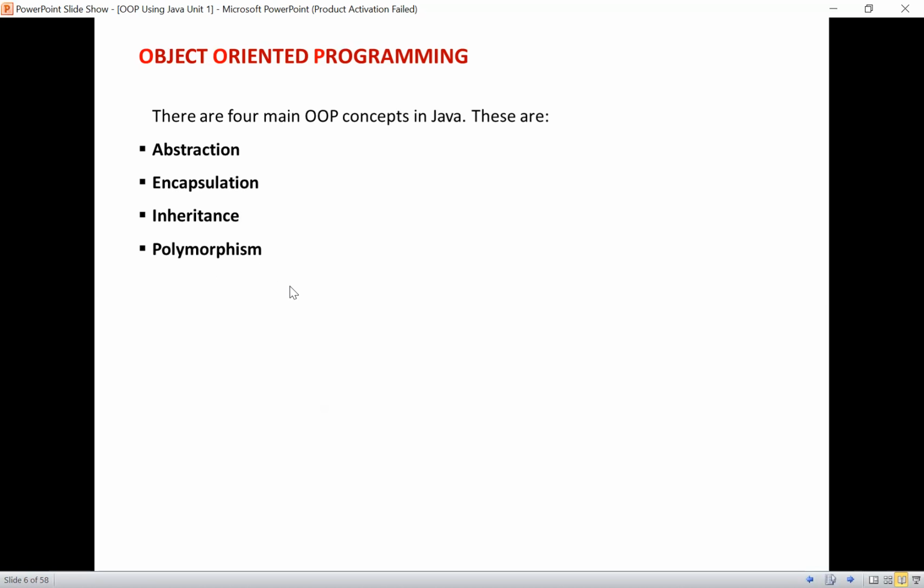So these are very important concepts that we want to know about in Java.